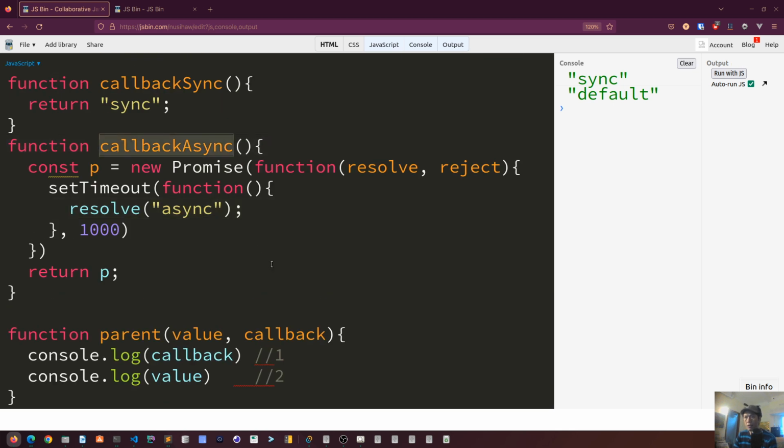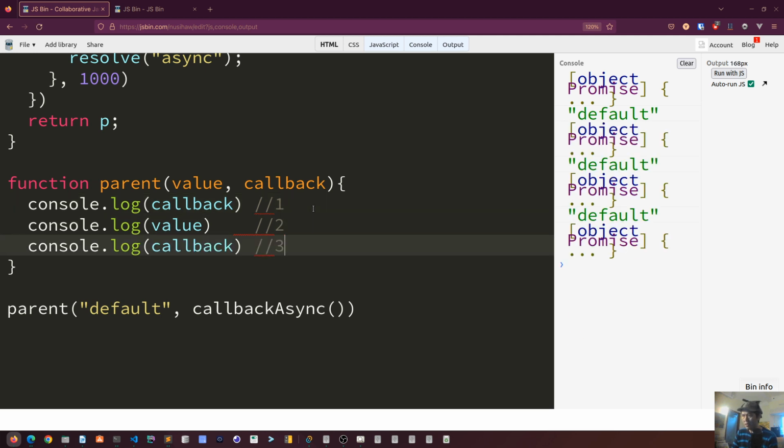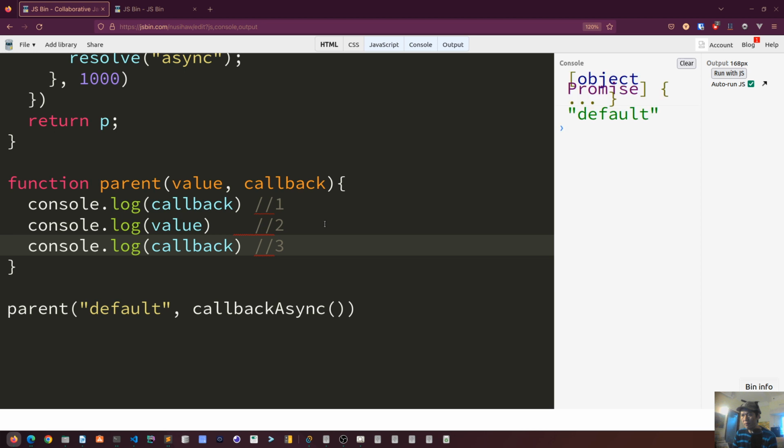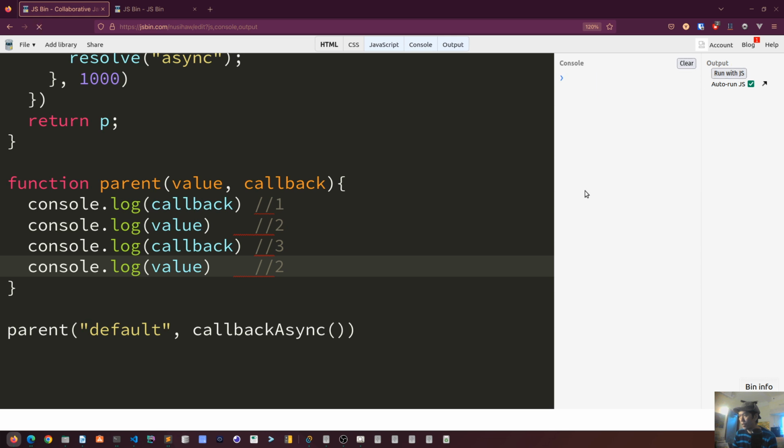Okay, what if I pass the parameter here? You see, it still runs in the order we see in the async code. Okay, if I keep duplicating the value and the callback inside the parent function, you will see we got promise first, the value, the promise again, and the default.